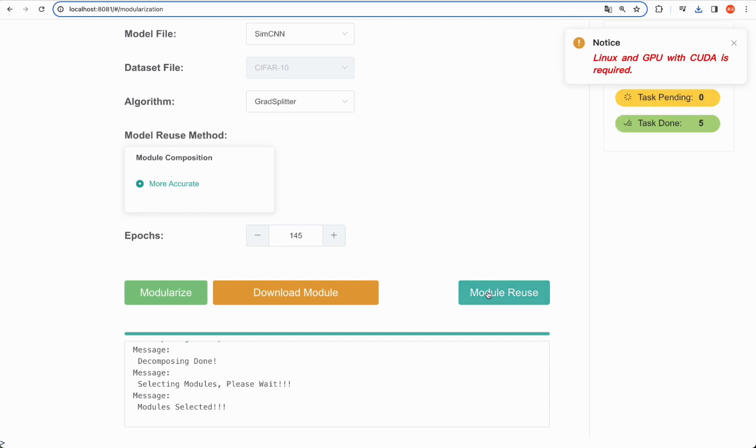For module reuse, by clicking the Module Reuse button, ModelFoundry evaluates all the decomposed modules of the model at the moment, and selects the modules with the highest accuracy rate for each category, combining them into a more accurate model. Due to structural limitations, this feature is currently only available for some of GradSplitter's modules.